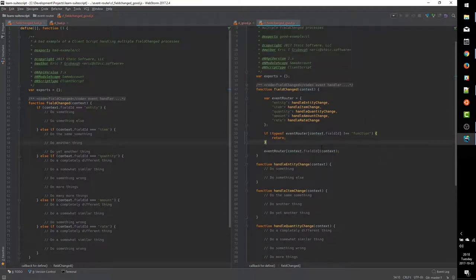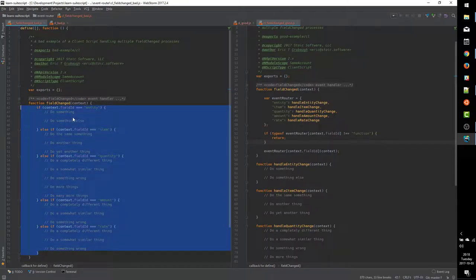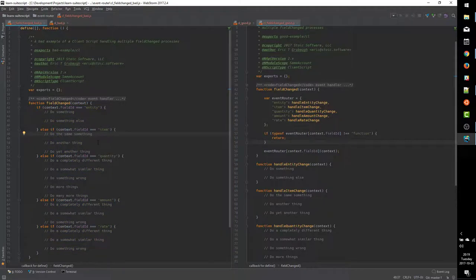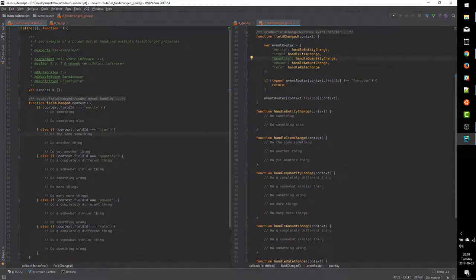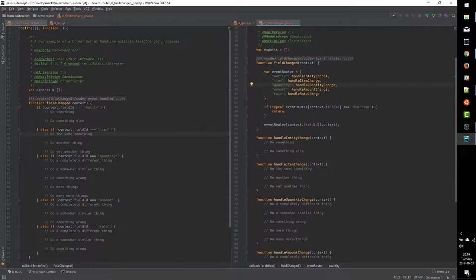So that is the event router pattern that I love to use for these two scenarios. And there's a lot of other similar scenarios. You see this similar pattern in other events like validate field, change field, post sourcing. You can see it in the sublist events a lot, checking which sublist is changing. When you have really complicated routing structures like this, this is a nice concise pattern for making the code a little more readable, a little more maintainable, and understandable.